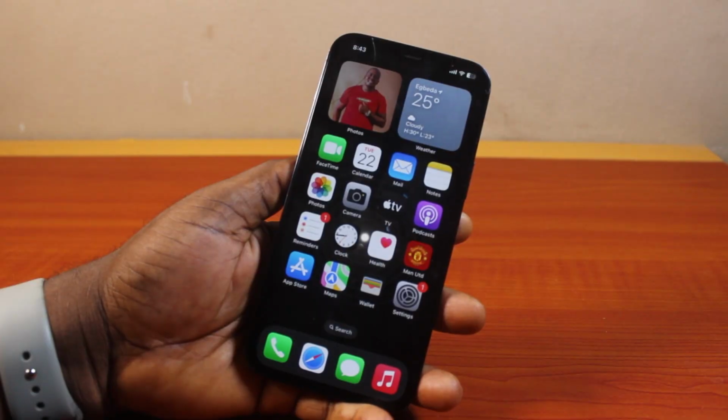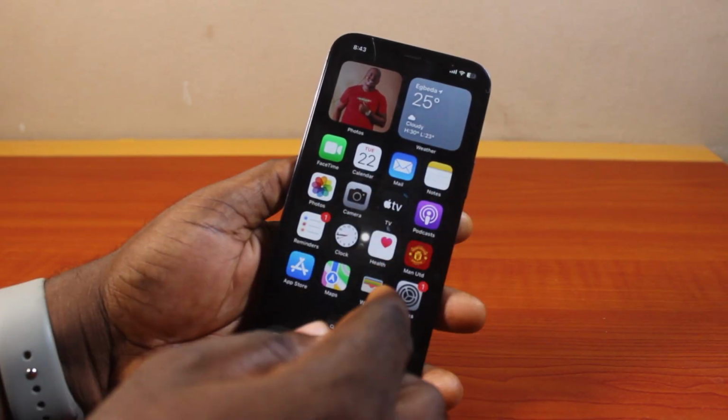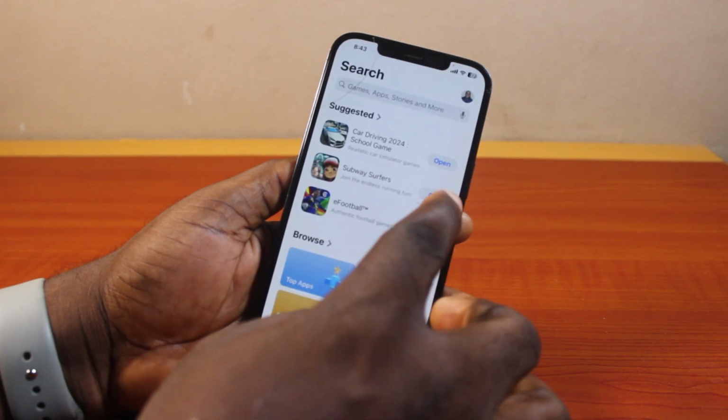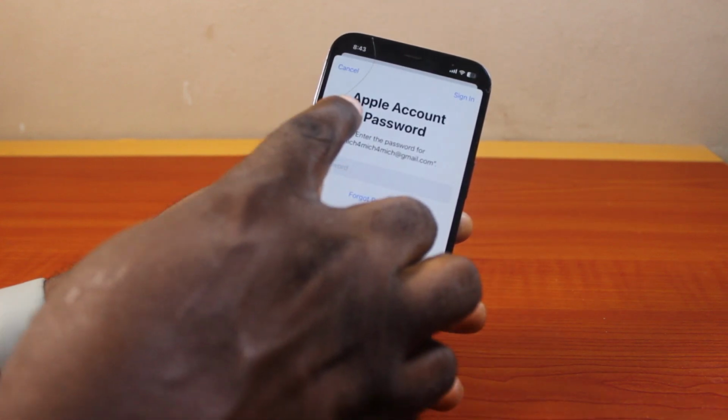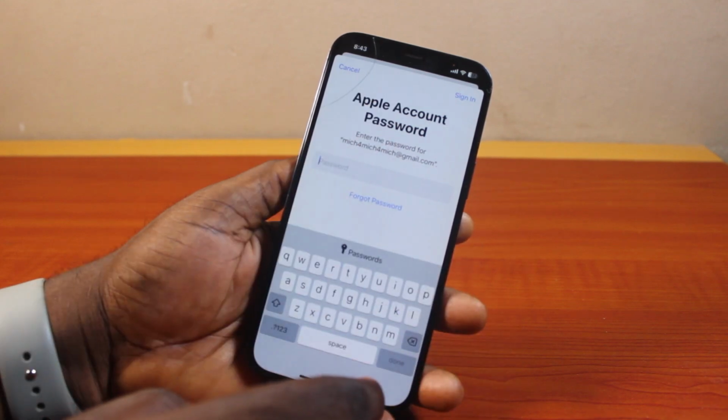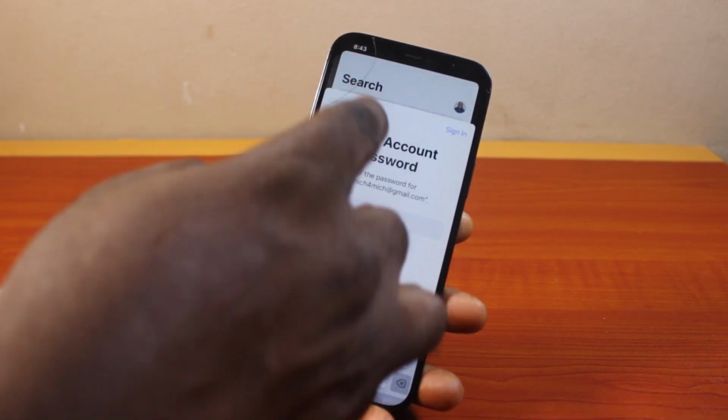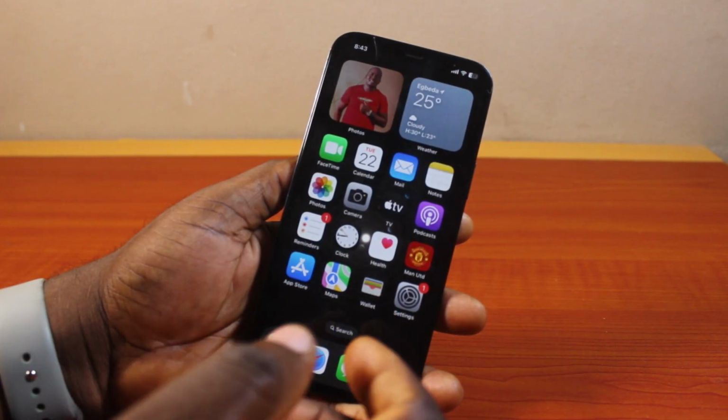How to download apps without Apple ID password on iPhone. So if you're trying to download an application on your iPhone and each time you click on the get button, the next thing you see is you'll be prompted to type in your Apple account password, and now you want to erase this, then this video is going to walk you through how to do this step by step.